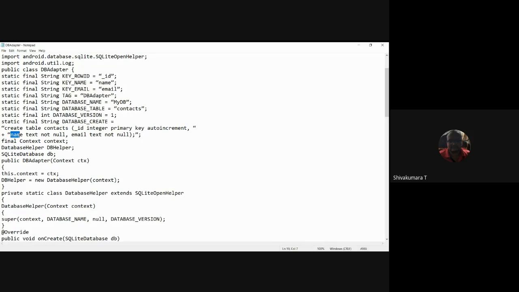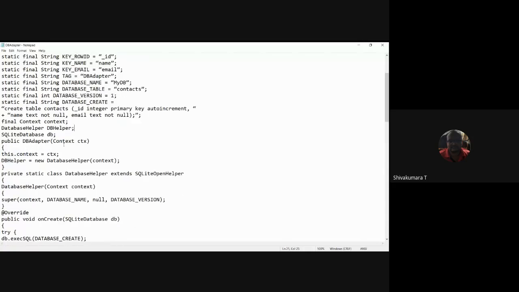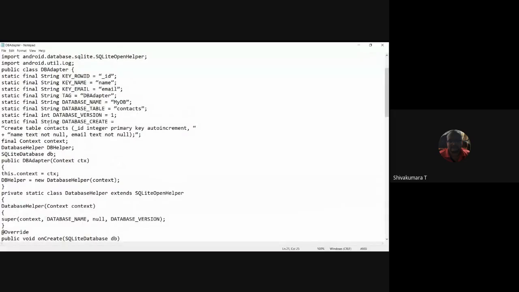Then name, text. Observe here, double quotes are used since this is one string. Since it continues in the next line, the concatenation operator plus is used, then name text not null, so null values are not allowed for the name. Email not null, null values are not allowed for the email. So you are creating the table with the following fields, all defined as a string.